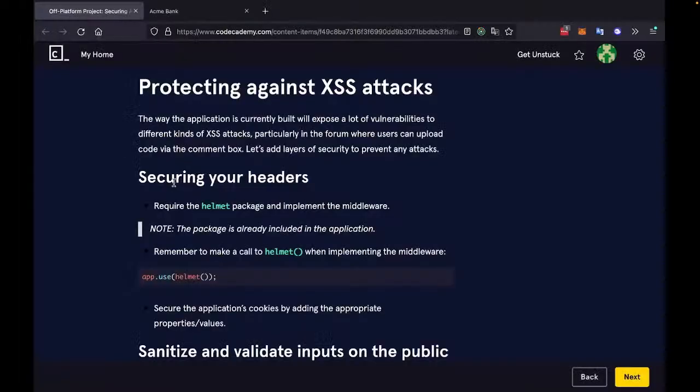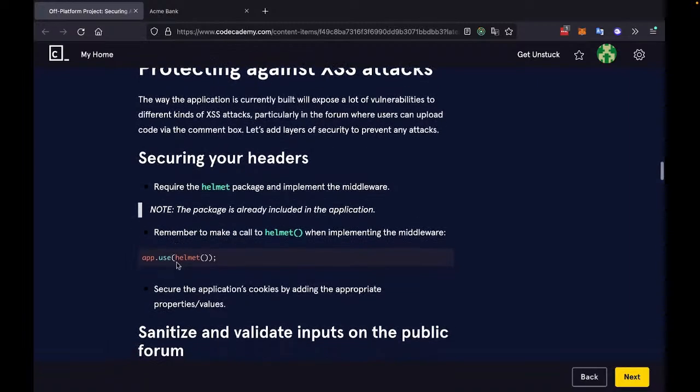We're going to be securing our headers now. And in order to do this, we're going to require the helmet package and implement the middleware. Now, the helmet package is already included in our package.json file, so we don't need to do npm install helmet. All we need to do is require it in our code editor and then simply make the call to helmet when we use the middleware.